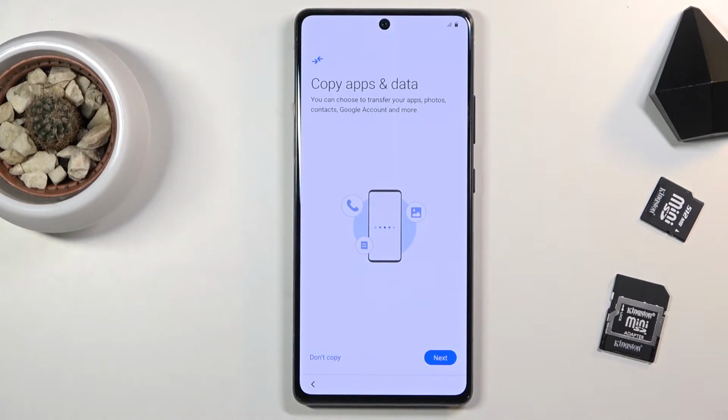Then moving on, we have copy apps and data, which allows you to copy your older device's data over to this new one. Now it will require downloading an application from Play Store, assuming it is not a Samsung device. If it is, then the app is already, I believe, pre-installed on it, so all you need to do is open it up on the older device. But I'm setting it up as new, so I'm going to ignore this by tapping on Don't Copy.